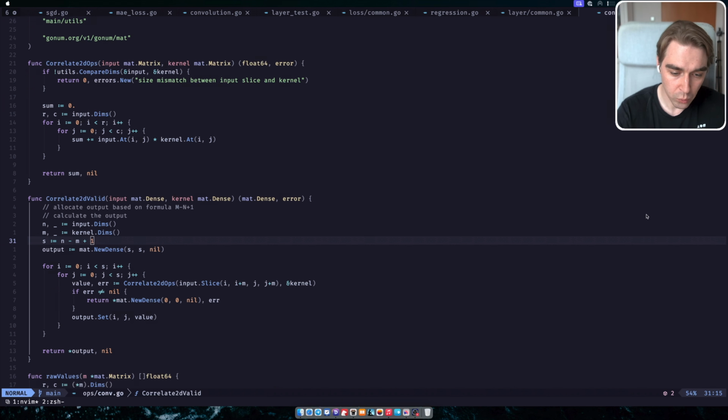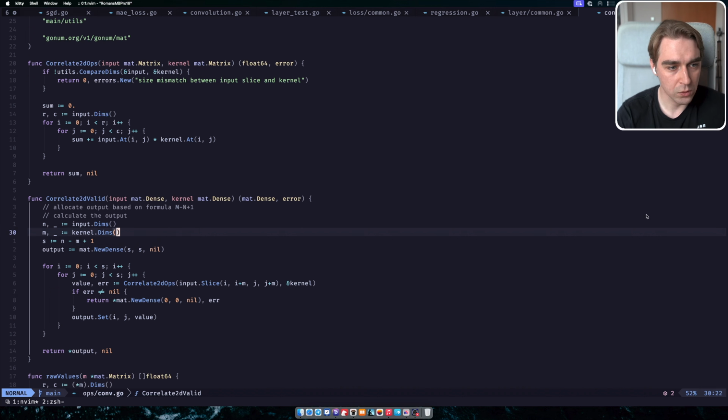But meanwhile, when I had some hours when I could think more or less clearly, I actually finished the correlate2D operation, at least the simplest version that I will need for the forward pass for the convolutional layer. For the backward pass, we'll need to implement a different version. This one is called the correlate2D.